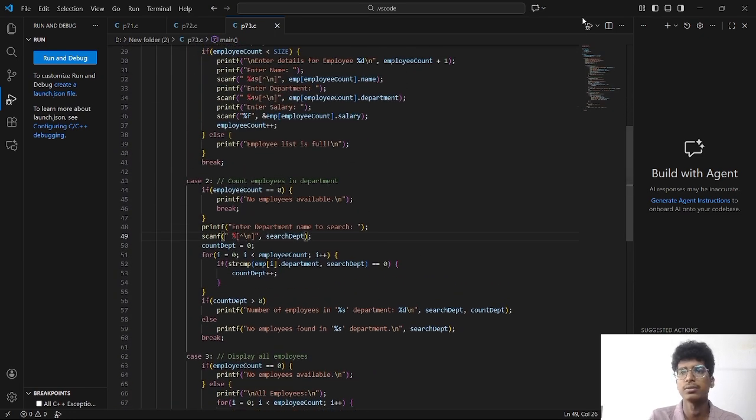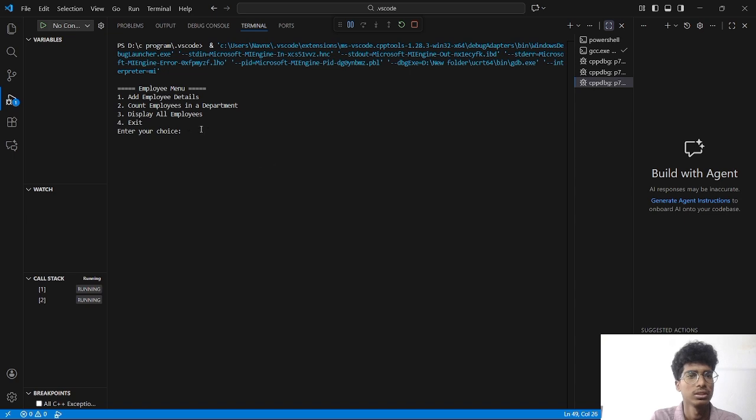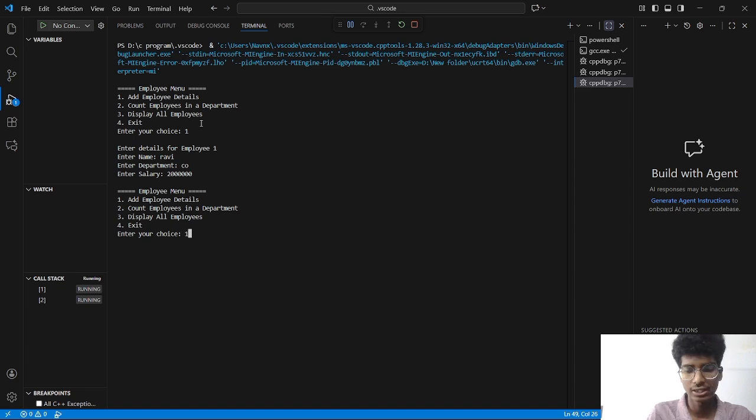Now we can run this code. First I want to add some employees, then only can I find how many are in our department. Okay, first choice one, name Ravi. Department I gave CO. Okay, salary something I gave. Next I give some other departments, so we can find how many people are in each department. Ram is in the ADS department, I gave a simple salary.